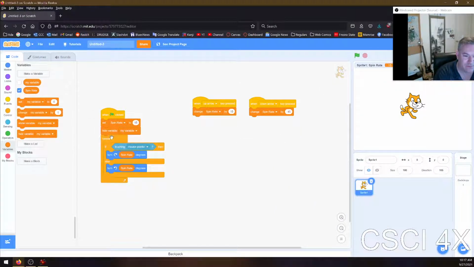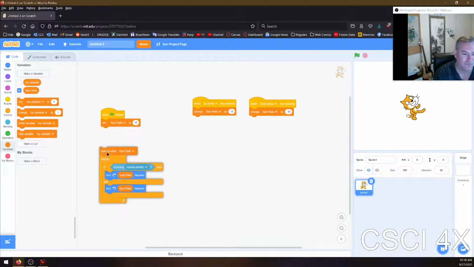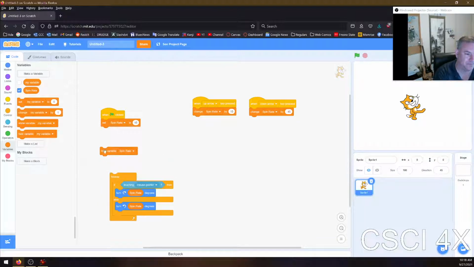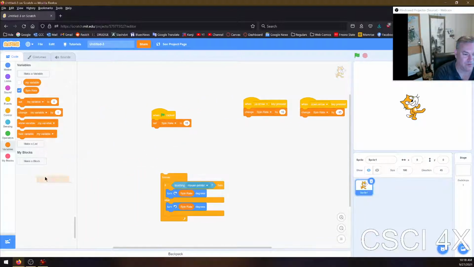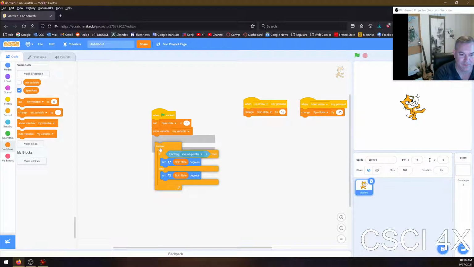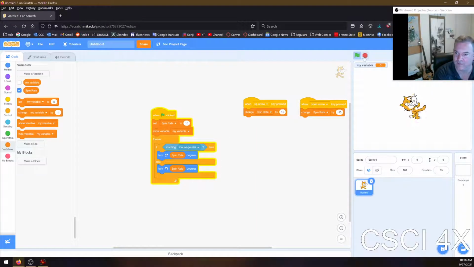If you hide the variable spin rate, then it doesn't appear up on the top here anymore. That's what you want. I don't know. At least when you're writing it, it's better to just show it, so you can see what's going on. No, not my variable spin rate. There we go.